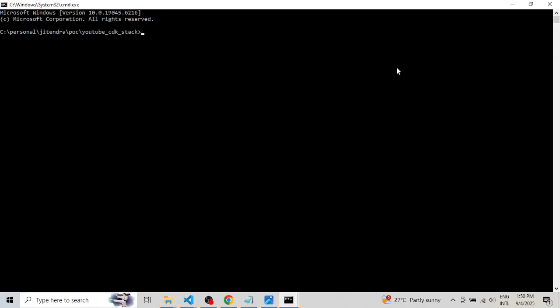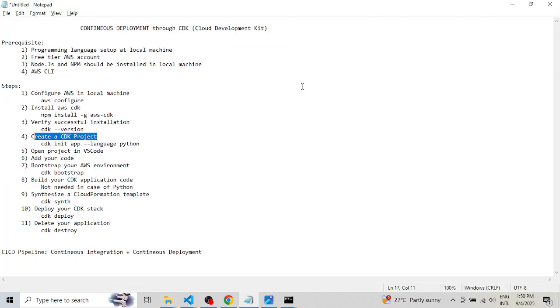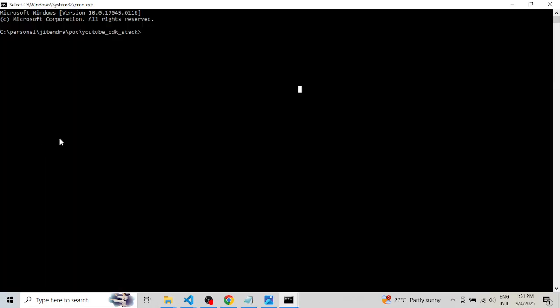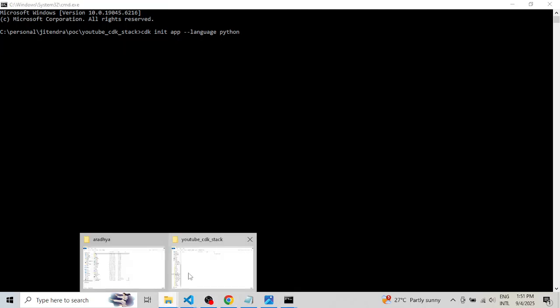So I have opened CMD, and I will copy this command, that is cdk init, with language equal to Python. I am using Python, so I am giving Python. If you are using TypeScript or Java, accordingly you can give that. I'm typing it here and pressing enter. As soon as I press enter, it will start creating the structure inside this folder.